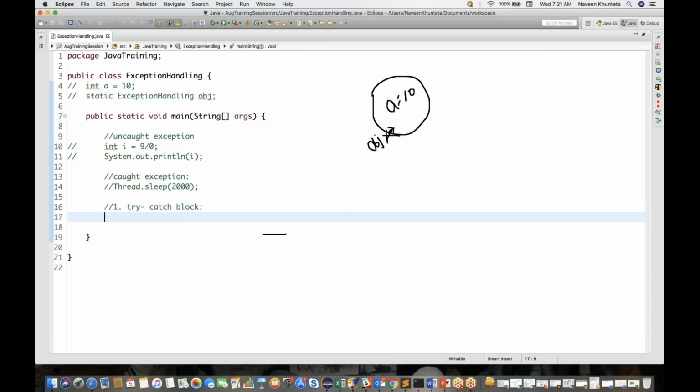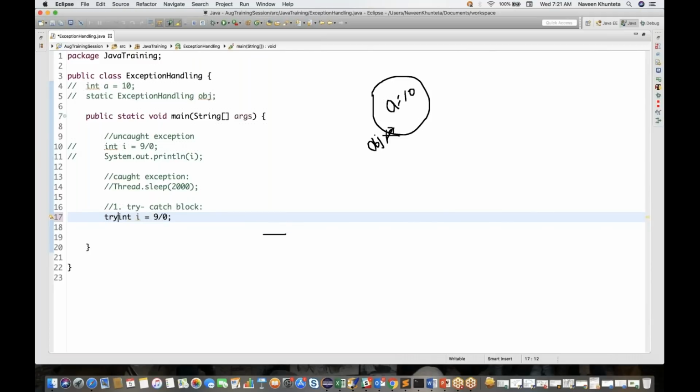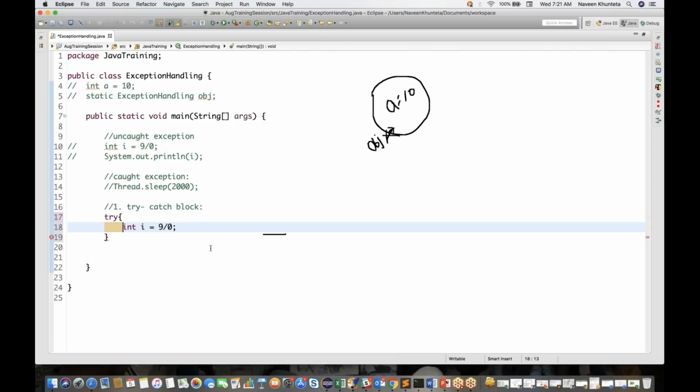So how to write a try catch block? I have this line, int i is equal to 9 divided by 0, and I know that this line will give you an exception. So what do you do? Simple, you write try. Try is a keyword, with a starting body and ending body. You know that this particular line, line number 18, will give you an exception, so you put it inside the try block. It will execute int i equal to 9 divided by 0, and it's giving an exception.